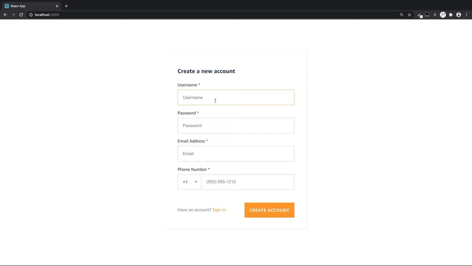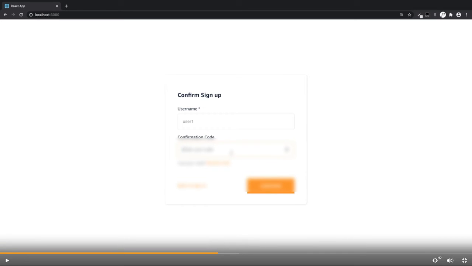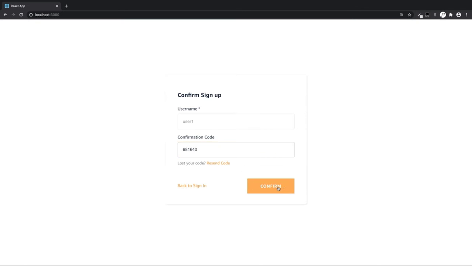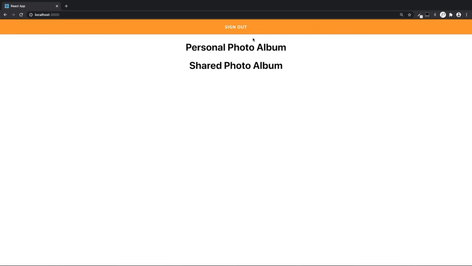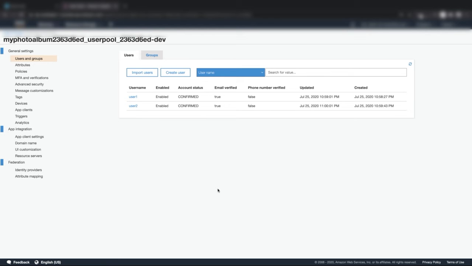So I'm going to create two accounts, user 1 and user 2, and just type in some password, some email address, and I'm just going to follow the process. And same way I'll be creating user 2 as well. Let's give it a while. Okay, so this is how the user sign out looks. So I have created another user, user 2 as well, and if I see my Cognito user pools, both the users are reflecting.